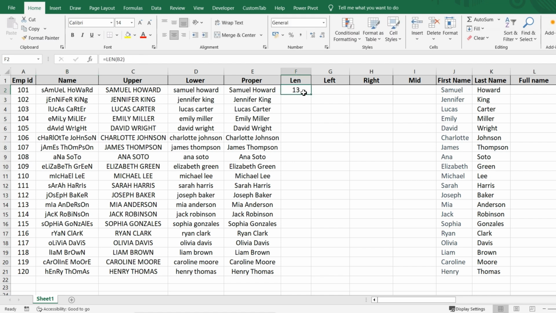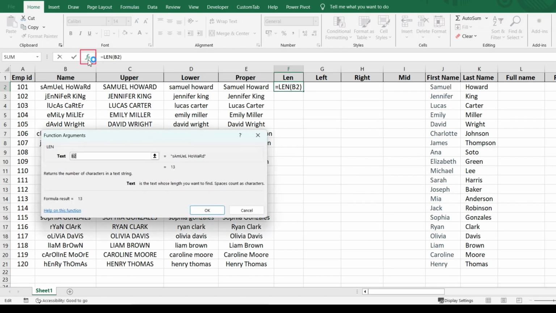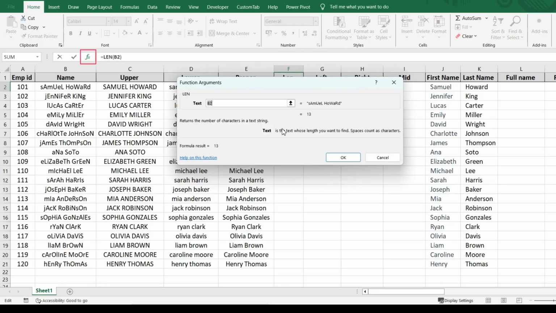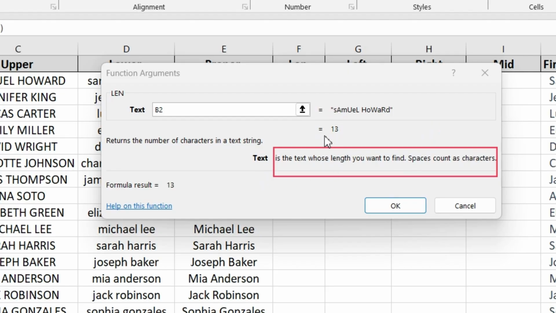Okay, if you want to know more about the function, just click on here. A dialog box will appear on your screen. Now as you can see here, it is explaining why you got the result of 13, not 12. It says text is the text whose length you want to find, space counts as a character. So like that you can identify why it's showing 13. I hope everybody is clear with this.